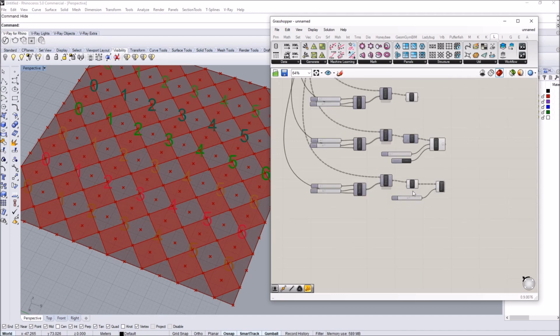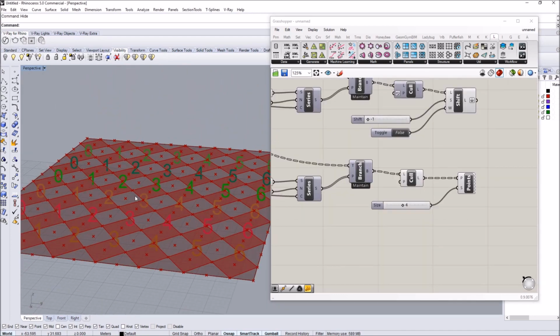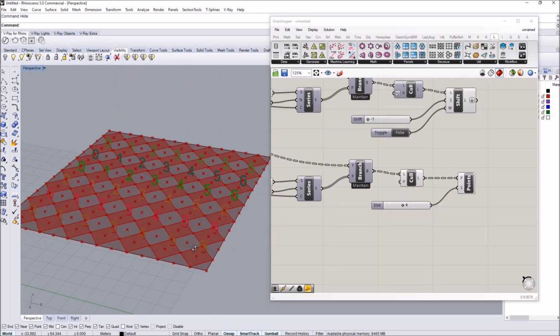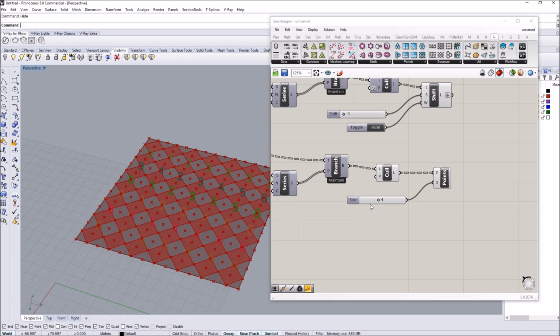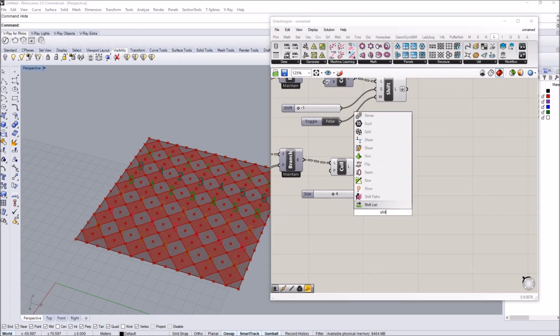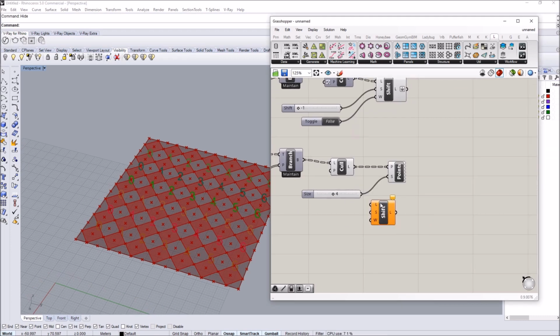Oh, it's really hard to see, but let's see, 0, 1, 2, 3, 6. So what we want is 6 to be 0 and 0 to be 1, so that it belongs to the second group and this belongs to the first group. And to do that, I'm going to do a shift list. Let's actually make a copy of this guy. Make a shift list of -1.